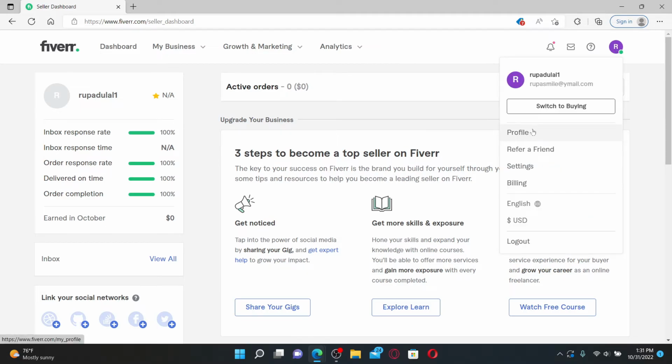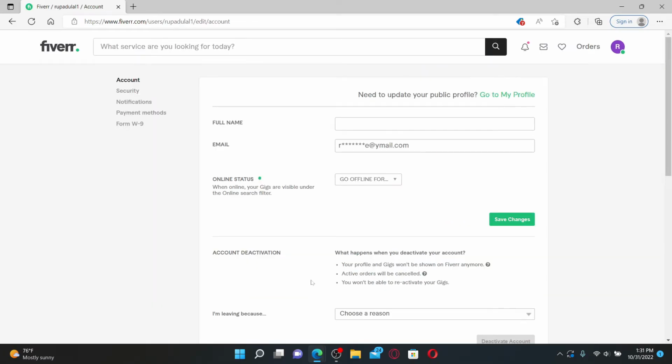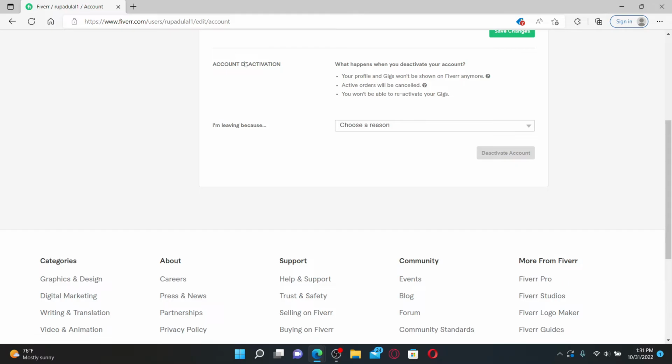Once you're inside the main homepage, click on your profile icon at the upper right hand corner and click on the settings button from the expanded menu. From this page, scroll down until you see this account deactivation option. It'll tell you what will happen when you deactivate your account. Your profile and gigs won't be able to show up in your Fiverr account anymore.